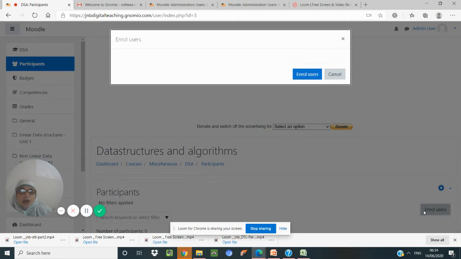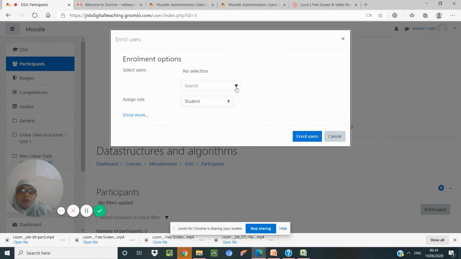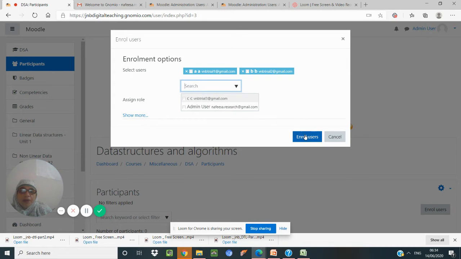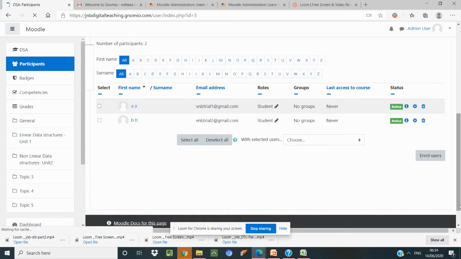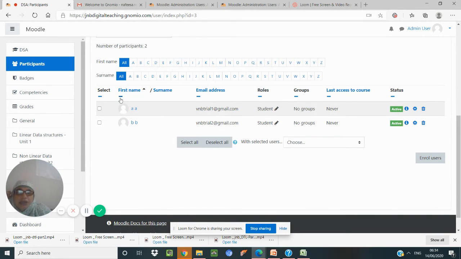So now we have to enroll the users. You select the users and enroll them. Once you enroll them, you can see in the participants list that there are two students and they have been enrolled.